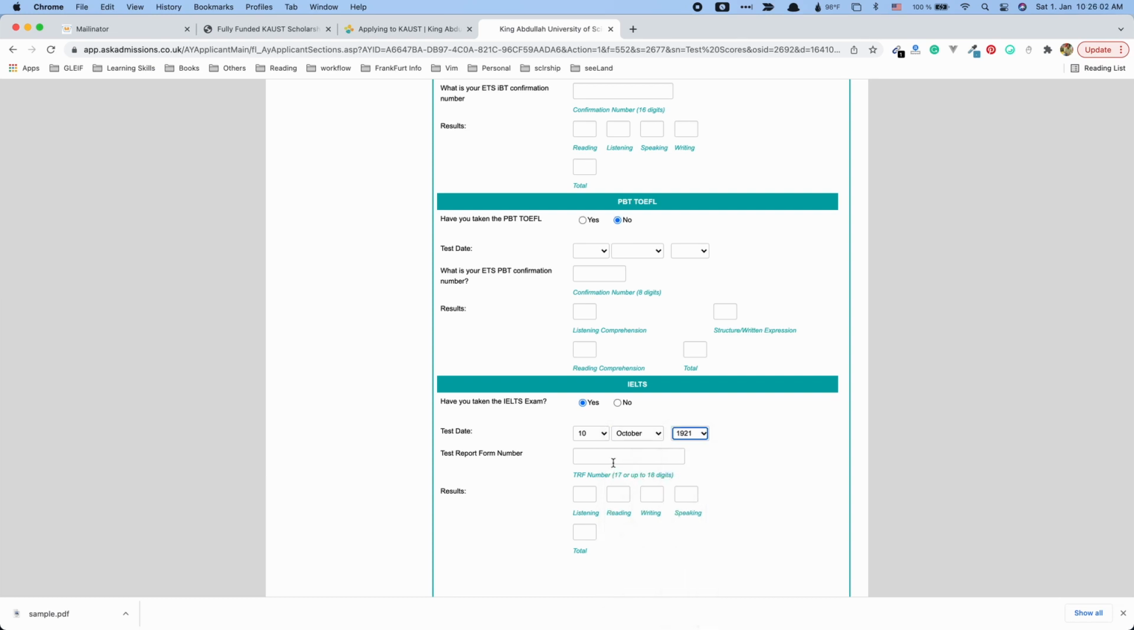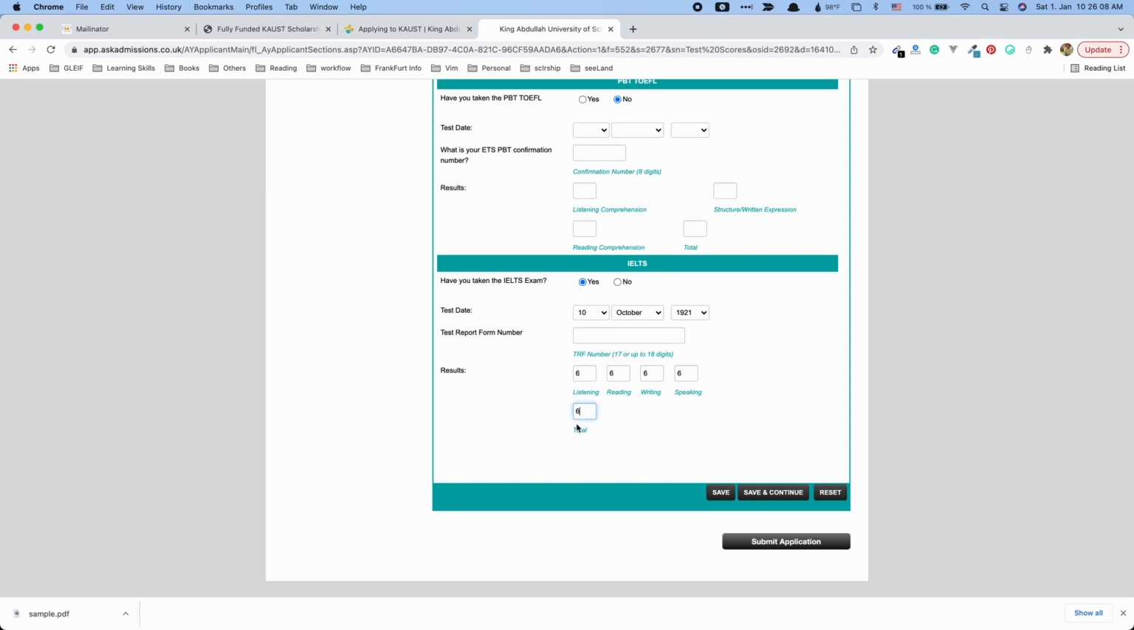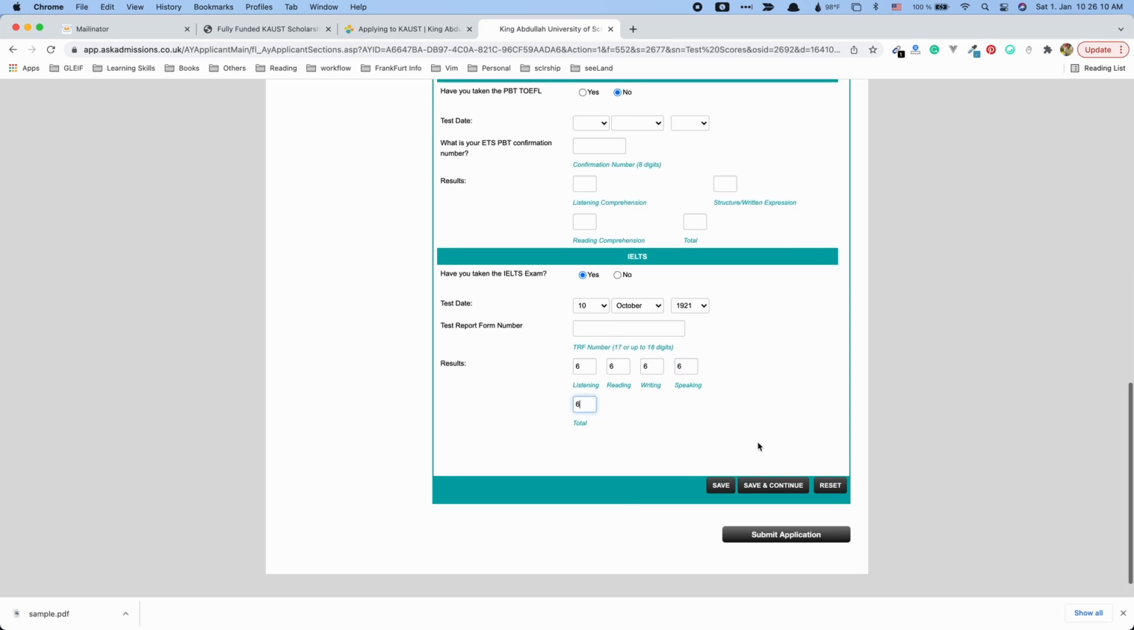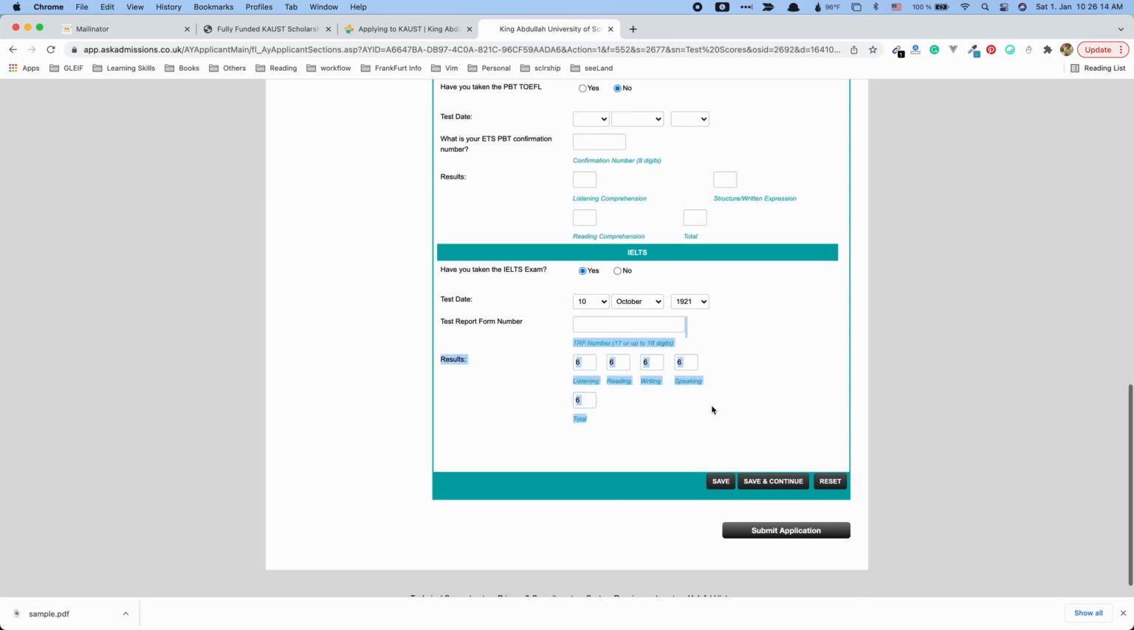2021. Test result, listening 6. Overall band is 6 for me. It's just a random number. You just follow your IELTS score. Save and continue.